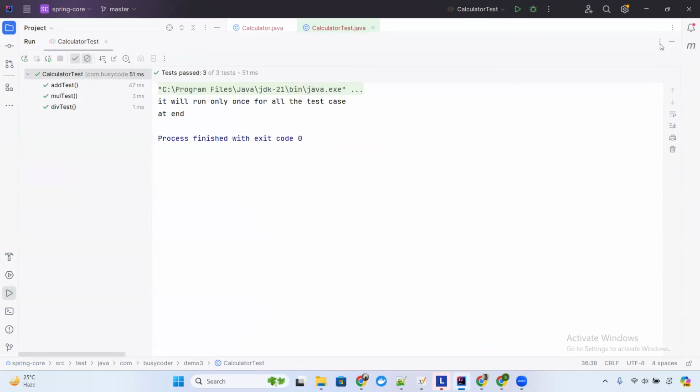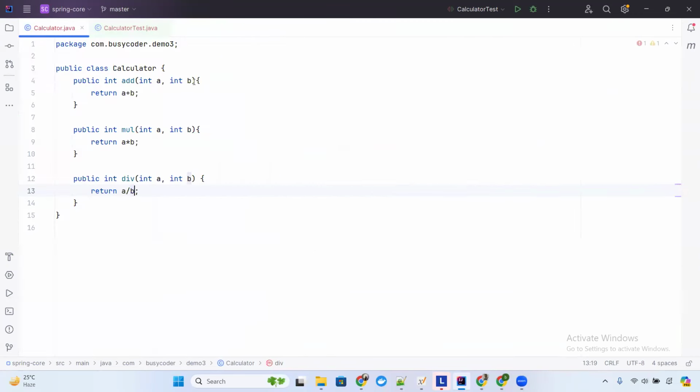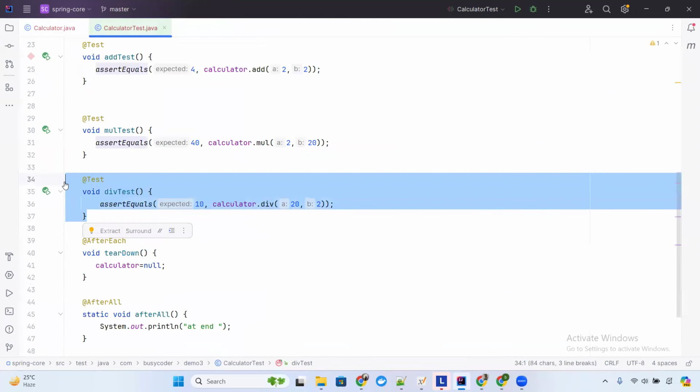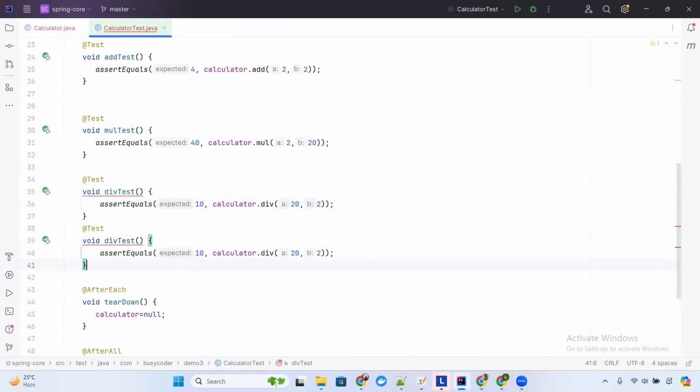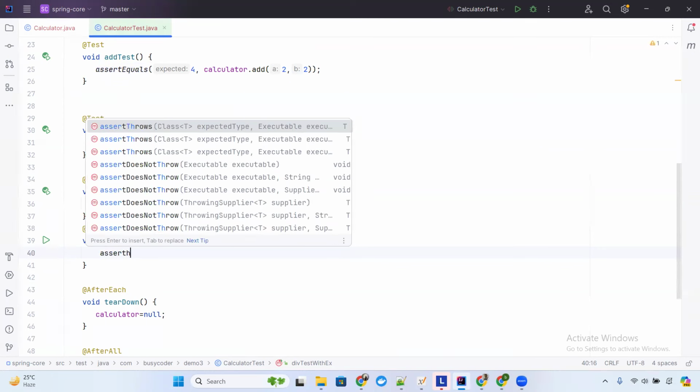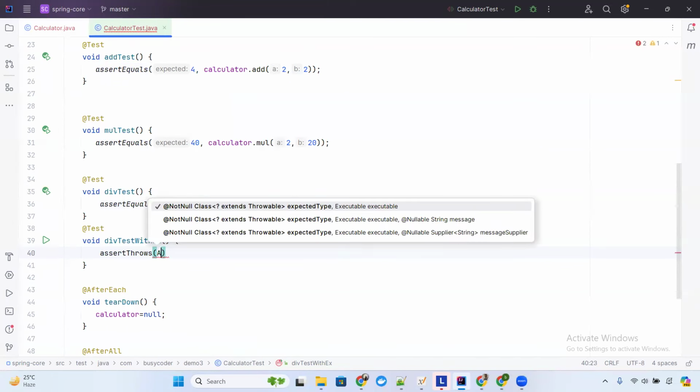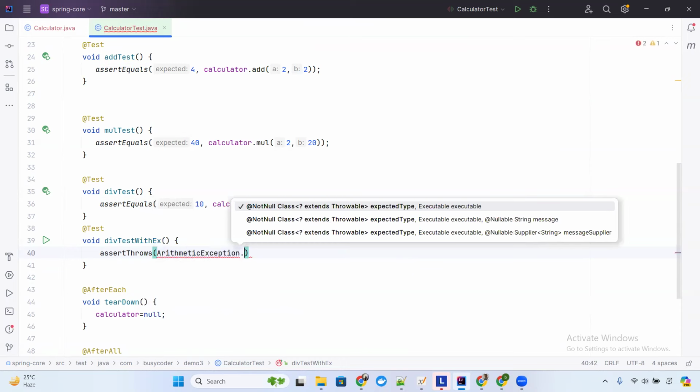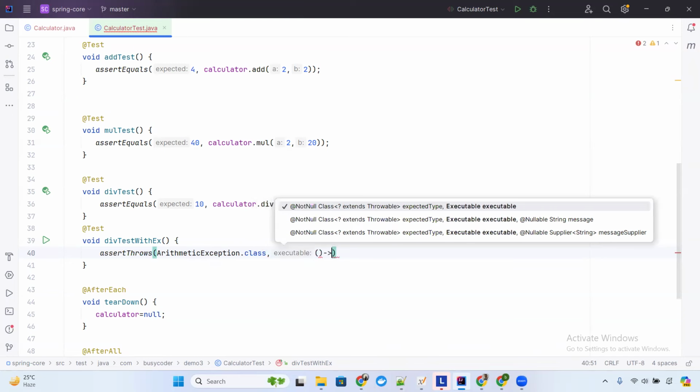But sometimes failure of a code is a success. What does it mean? Let's take another scenario: div test with exception. If I'm doing divide by zero, it should not give you an answer at any cost, isn't it? So you want to ensure that it fails. Are you able to understand? There's a wonderful method here, assertThrows. You are saying that if something goes wrong, if I'm doing divide by zero, I'm expecting an arithmetic exception to arise, and dear friend, it uses lambdas.